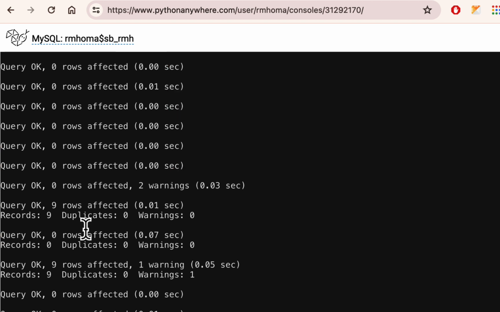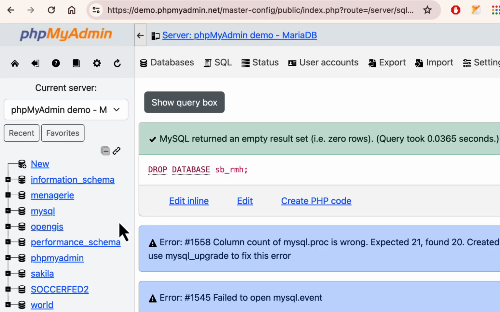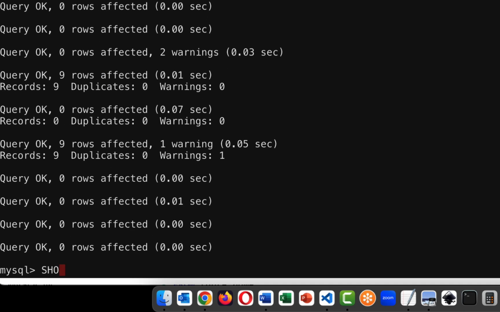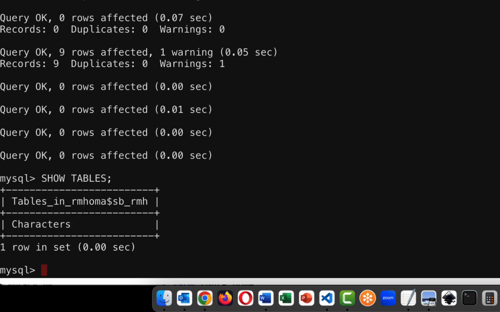And that looks good because it did queries here, but it says 9 rows affected. 9 rows. Well, we remember we had 9 characters in our database. So we could go down here and say show tables. Let's try that. Show tables. And there's characters.